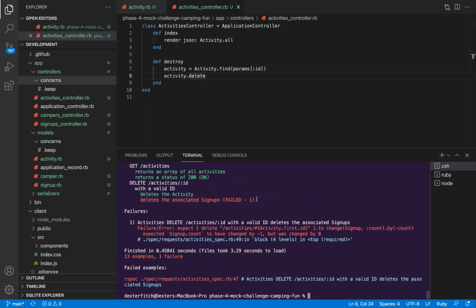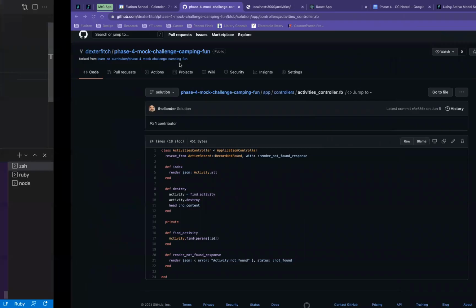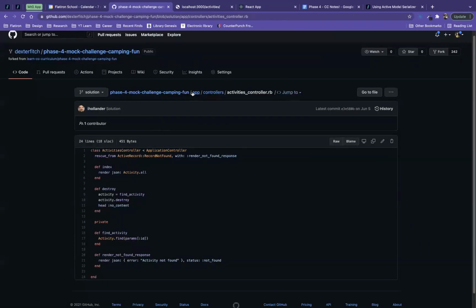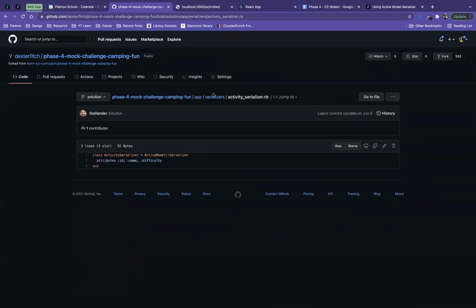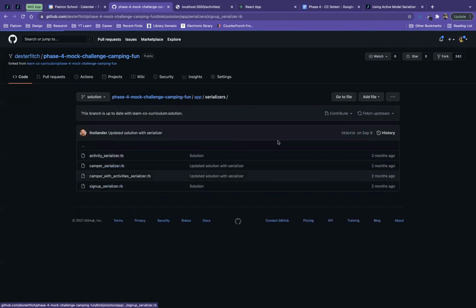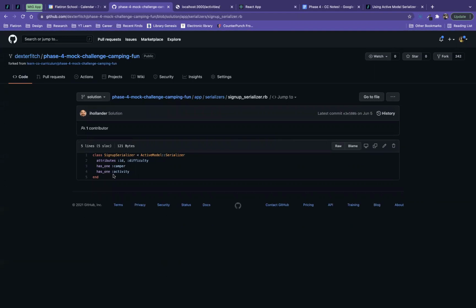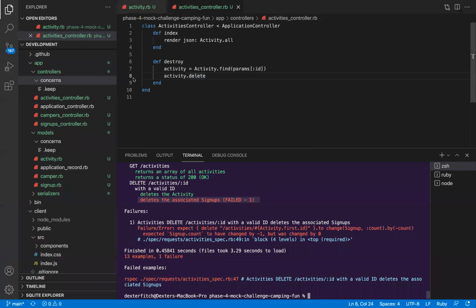That's so weird. Why is this not working? I feel like we did it right. Let's take a look at the activity serializer then. Okay, that's looking good. Here's a difference. I think our signup serializer needs to have the associations filled out here as well. So let's go ahead and do that.